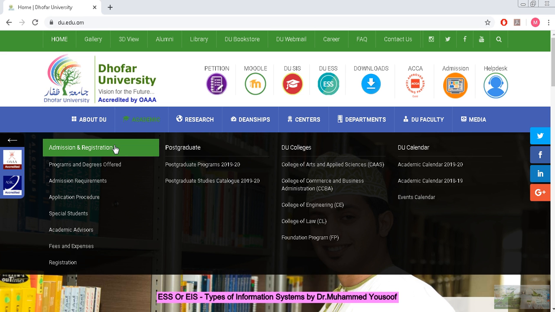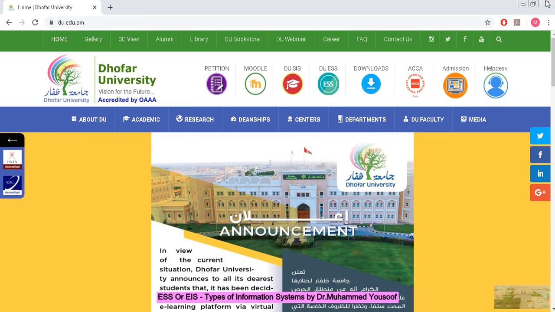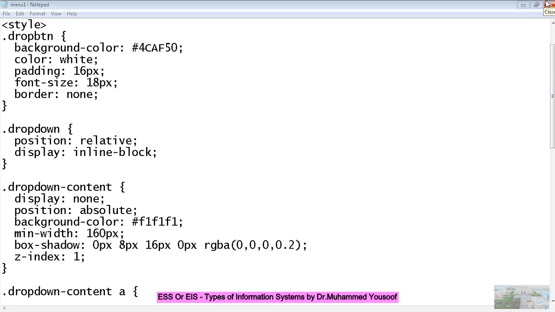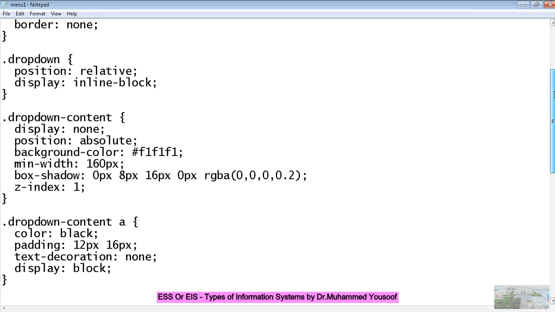So similarly, I want to make a simple menu using HTML. This idea which I am teaching you now, you may try to use it in your project. See now, drop button. This code is taken from w3schools.com. I didn't want to type the code and waste a lot of time, because I wanted to make a short video. So similarly, content, and there is something called A.